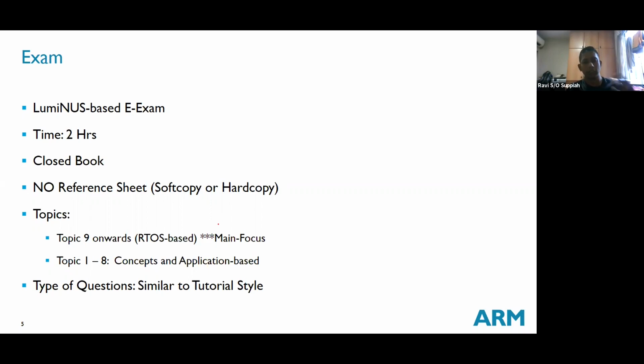You must still know what a serial port is, what PWM is, and what GPIO is. All these things you must know, but there is no hardware-related programming or microcontroller-based questions involved. Those were the midterm focus. The final will be the RTOS focus.